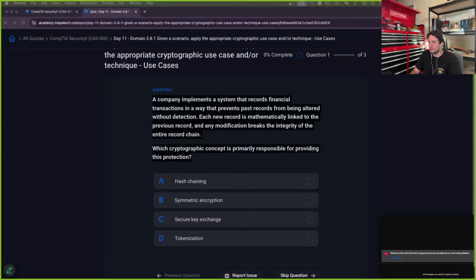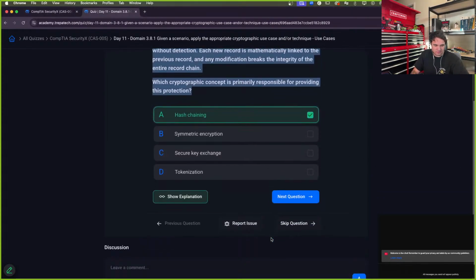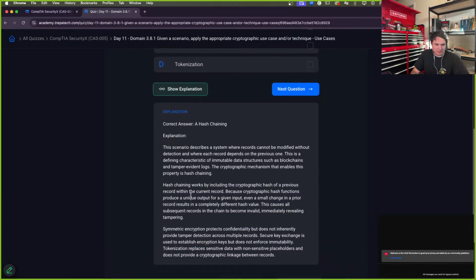Yeah, this is like that distributed model again, decentralized, but yeah, this is hash chaining. All right, good job, guys.